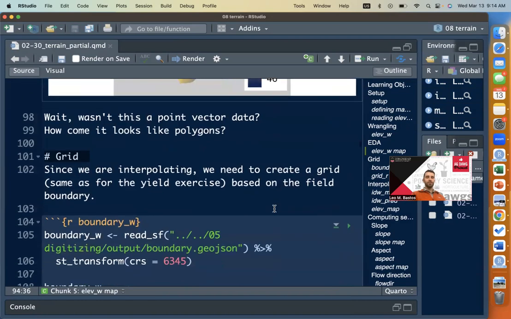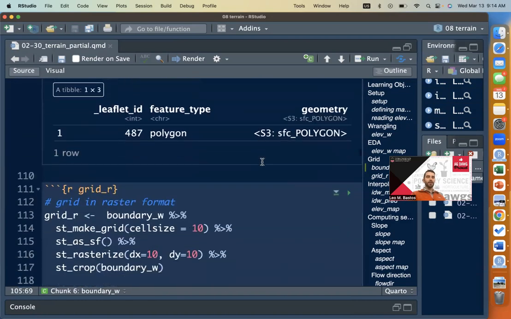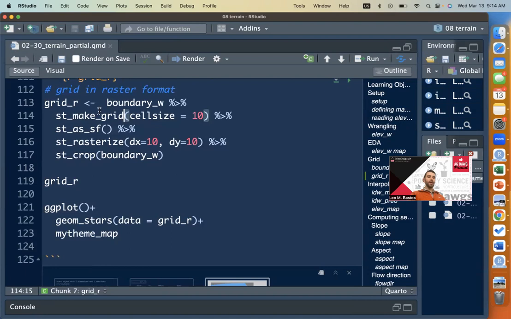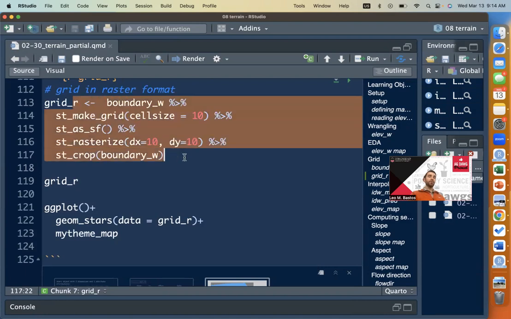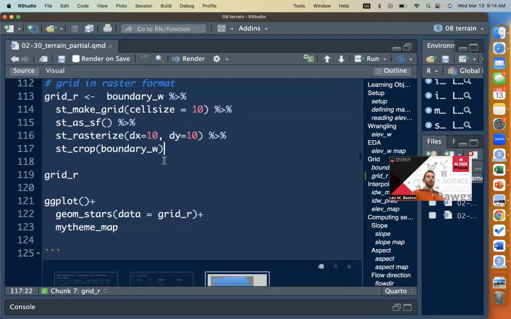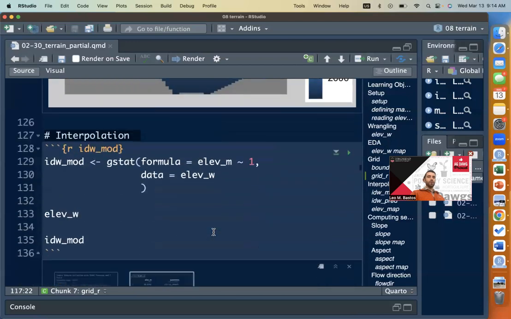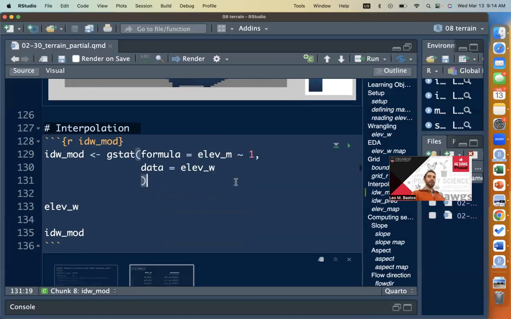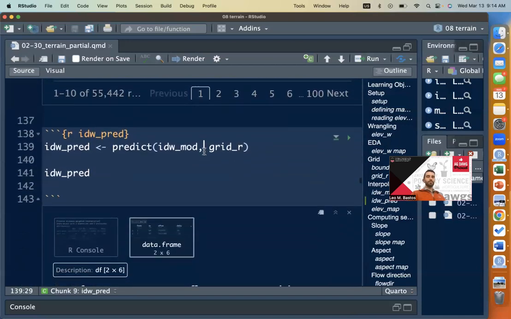We made some plots to explore this. We brought in the boundary. We made a grid as raster. Remember, when we are interpolating, we need a grid as raster, so the cells are raster cells. So we use that grid to then interpolate, in this case, using inverse distance weighted. We're just interpolating elevation meters.